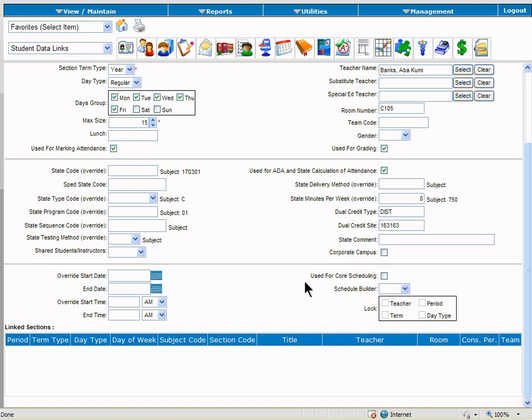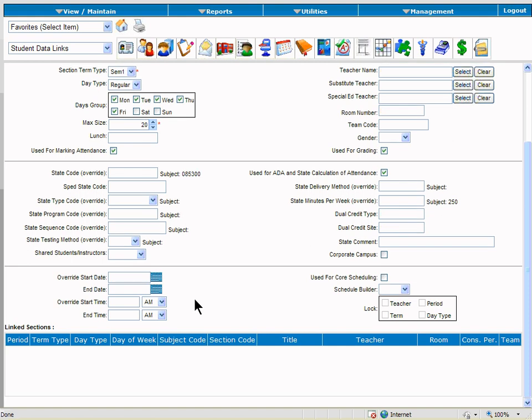The Used for course scheduling checkbox is used to prioritize a subject during the random schedule process. The Used for schedule building dropdown allows you to hide a section from the interactive master schedule builder or lock a section to a teacher, a period, a term, or a day type in the interactive master schedule builder.